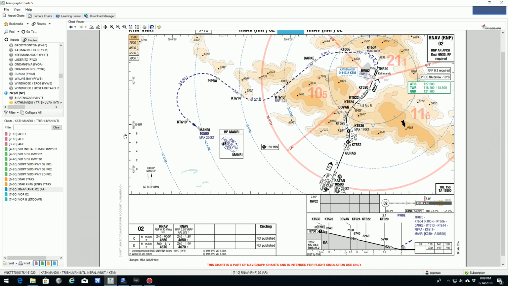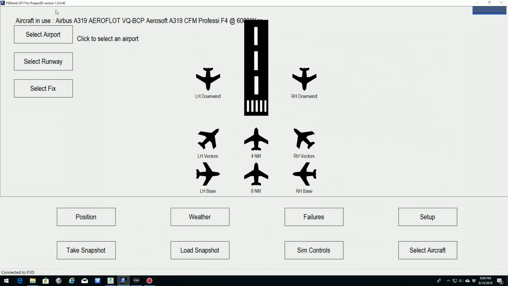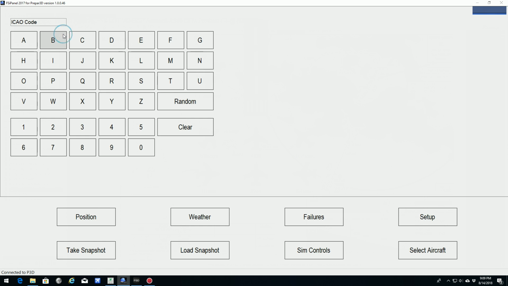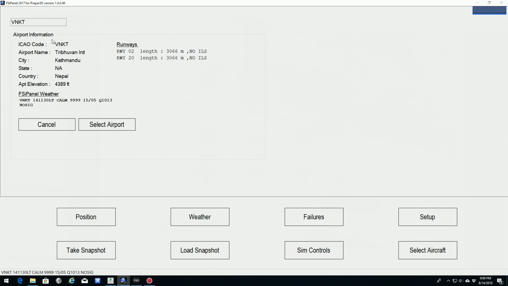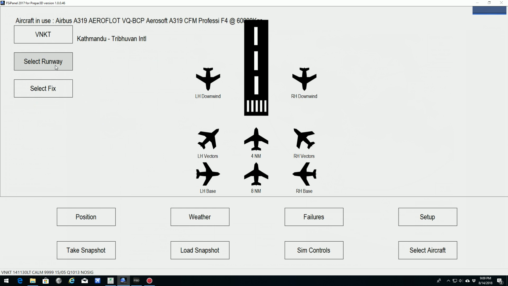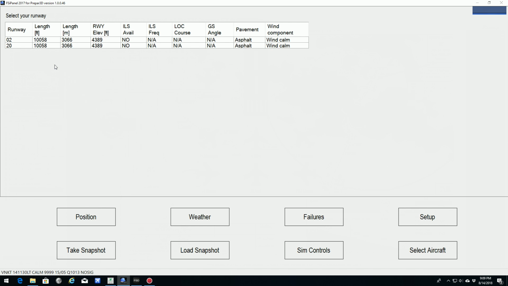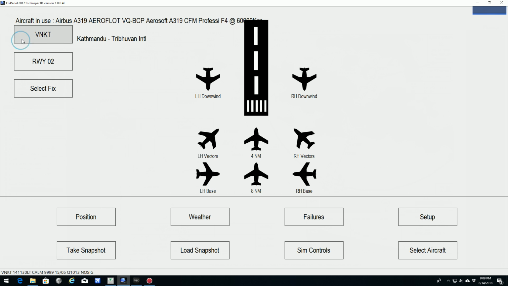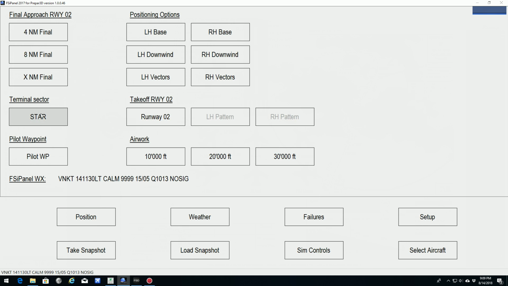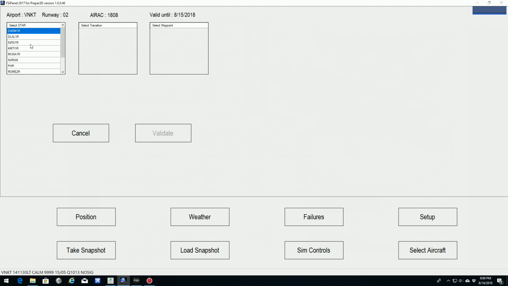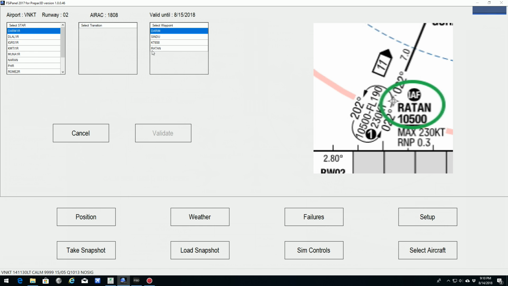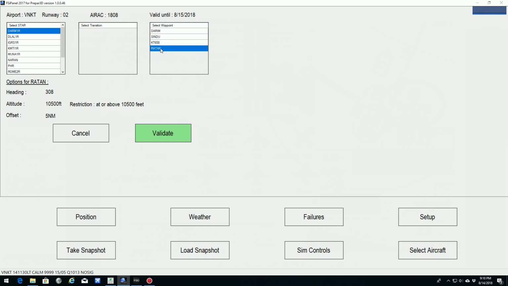Okay, so let's do that with FSI Panel. In FSI Panel here, I already have my Airbus selected. So I will select the airport, which is Kathmandu, Victor, November, Kilo, Tango. And I will select my runway, and here we're gonna take runway 02. And for the fix, we will use the STAR. We don't actually need a STAR, but if I want to have my approach, I need to select a STAR. So I will take the Dami 1 Romeo, and then I see my final approach fix here, which is Rattan. This is what we want, so we select Rattan.